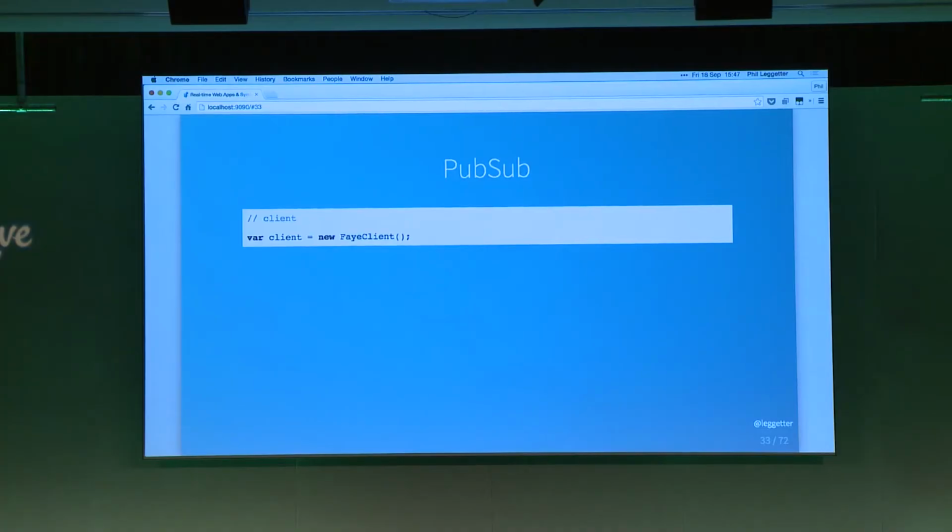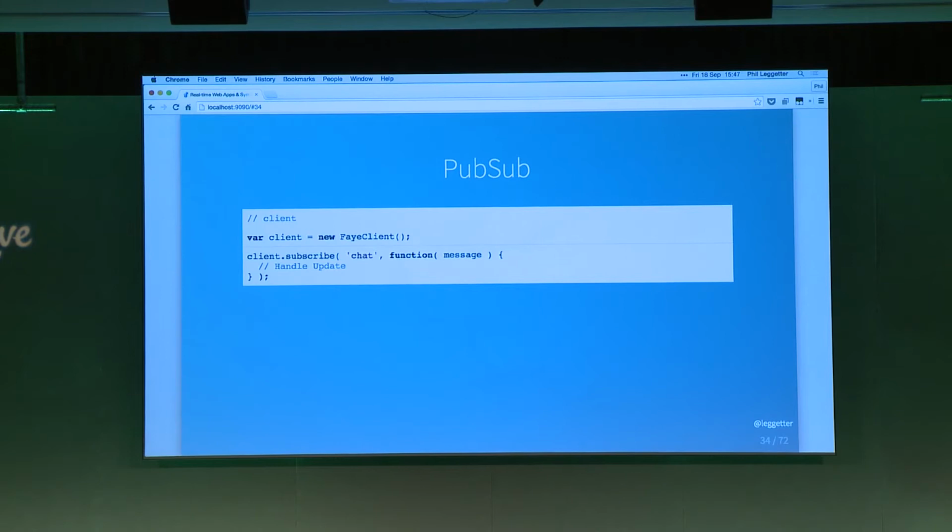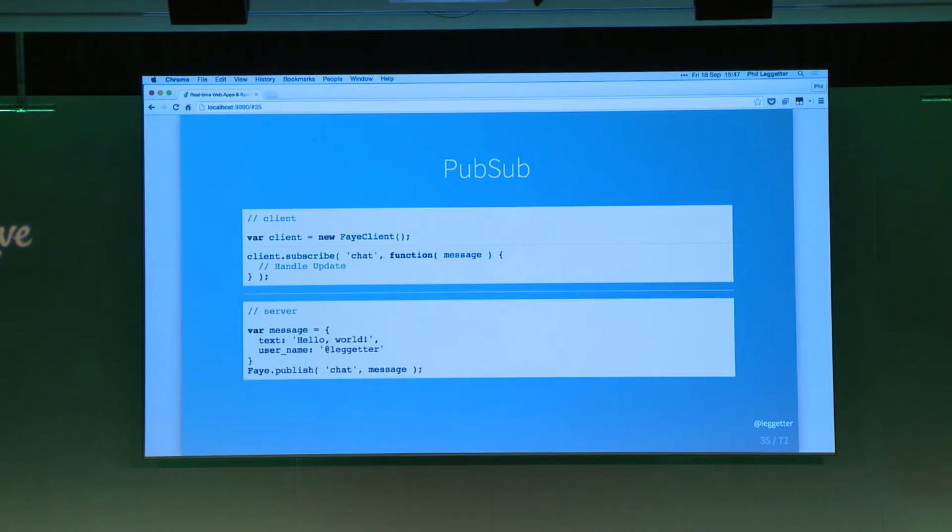So this is Faye, which is available in Node and Ruby. I've kind of cheated on what this client looks like here, but I'm making a connection on the client. I'm subscribing to a chat channel, and then I'm passing in a function. So anytime a new message is sent on the chat channel, that callback is executed. On the server, I can build a payload, and I can do Faye publish, identify the channel name, and send the payload. It's as simple as that.